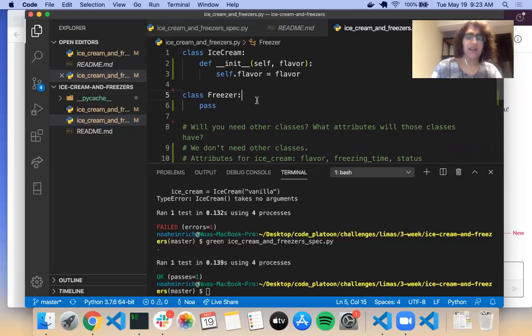Yep, so that's definitely an option, but I'd say in this case, I think we can just stick to a normal ice cream class because we don't have other things that are freezable. So we don't have a sorbet class and a sherbet class or anything like that. It's just ice cream for now.